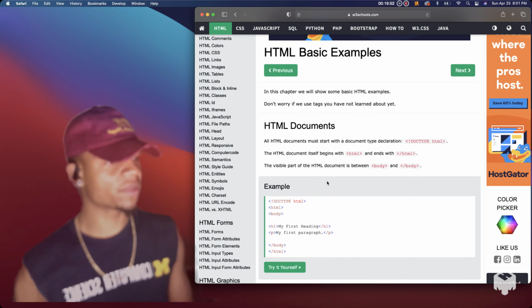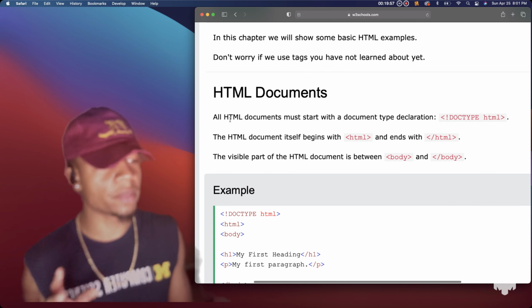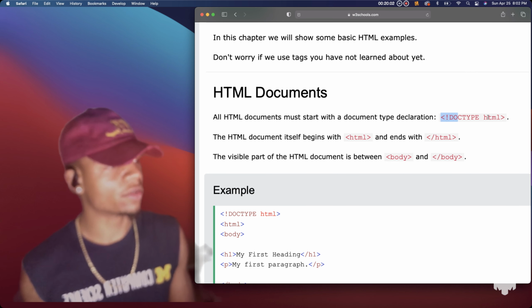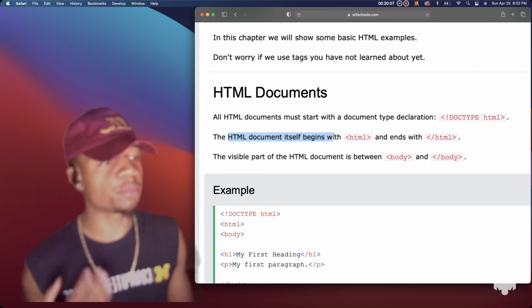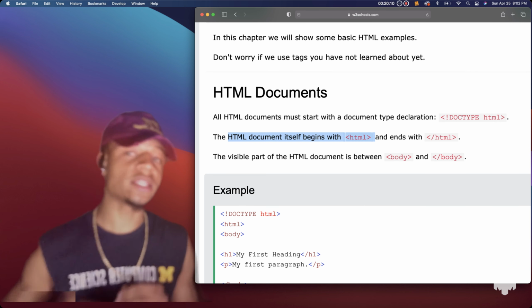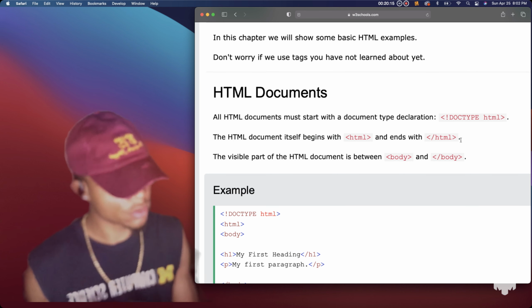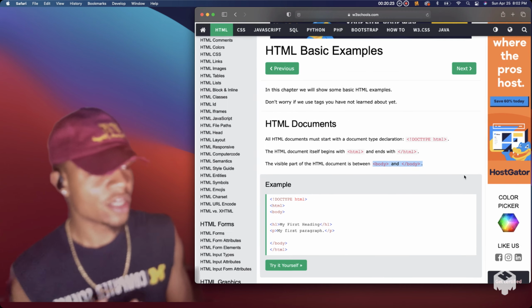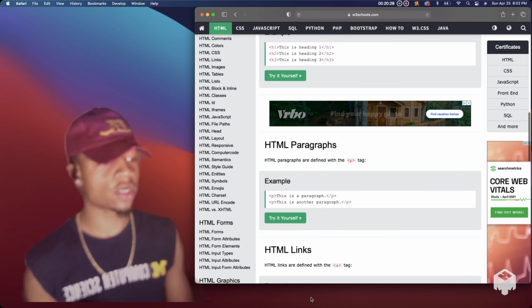But typically there's a head, and you can just read it on W3 Schools. All HTML documents must start with a document type declaration. Doc type is HTML. Then the HTML document itself begins with HTML. Therefore, anything outside these HTML blocks isn't going to be read, and it ends with slash HTML. Okay, cool. The visible part of an HTML document is between the body tags. That's basically what I was telling y'all. So honestly, if y'all got those parts down, y'all good on this video. That's all I really wanted y'all to see.